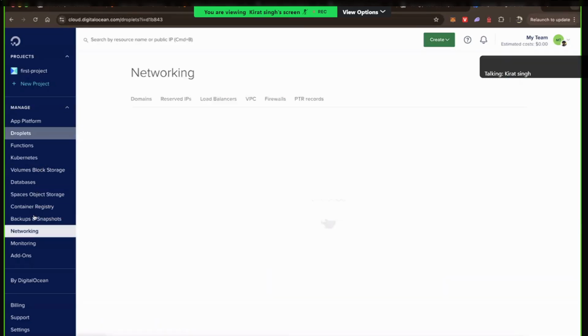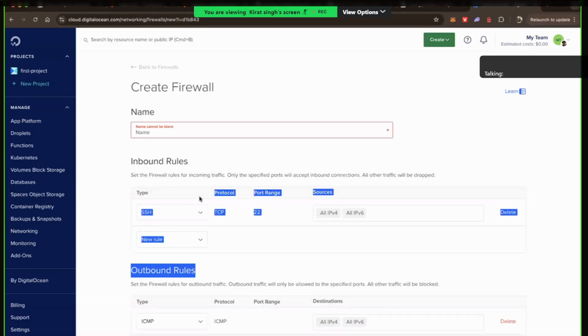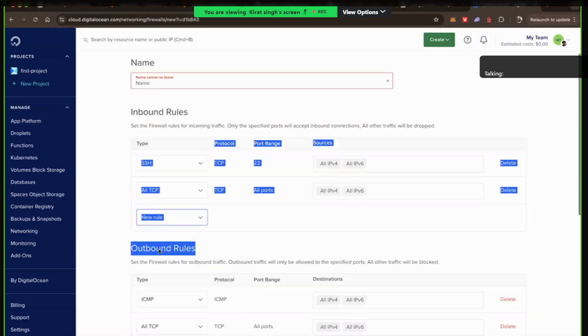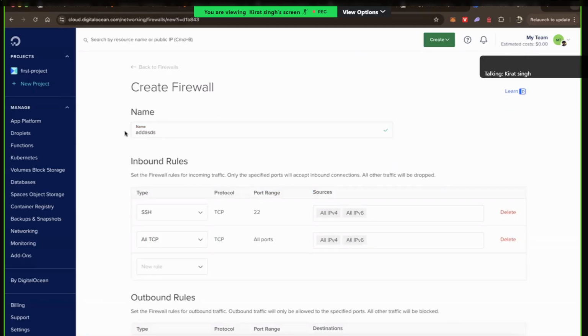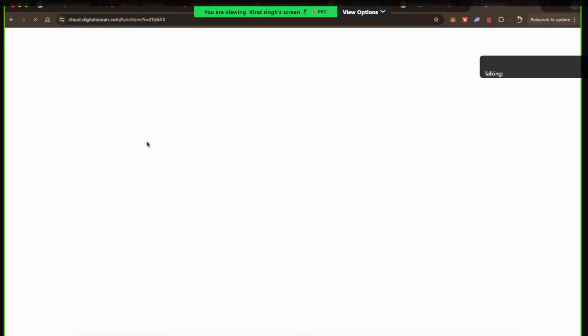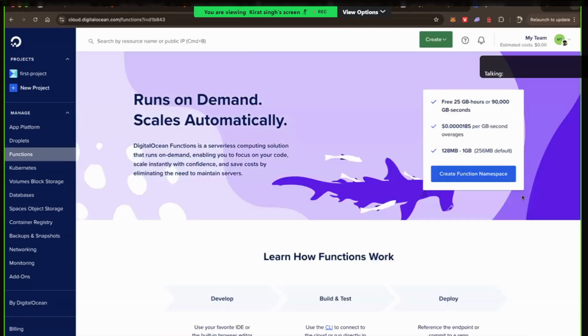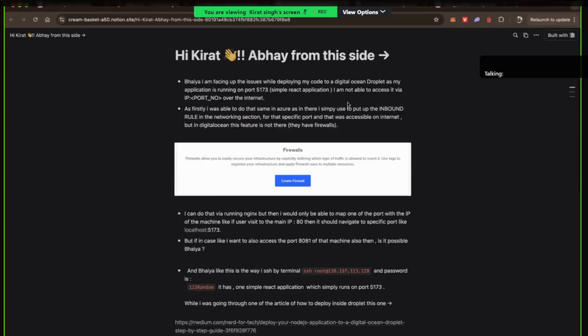I went to networking. I went to firewalls. I created a new firewall. I selected all TCP over here. I clicked on create firewall. Make sure you give it a name. And then based on this name, go to your droplet and select your droplet, go to the firewall section, attach that firewall here. You're good to go. That's the first question. What is your second question, sir?